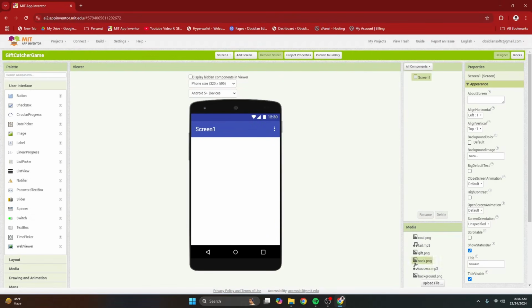Don't use huge images. I have edited the coal and the gift image to be not more than 50 pixels in height and width, and the sack is about double the size, that is around 100 pixels in height and width. Okay? In Screen 1's properties, make Screen Orientation Portrait, and I'm going to turn off the status bar. Change the title to Santa Gift Catcher, exclamation mark.